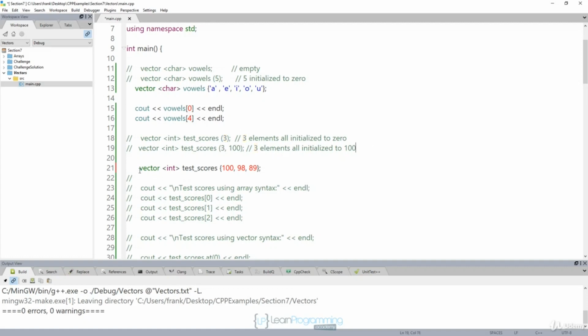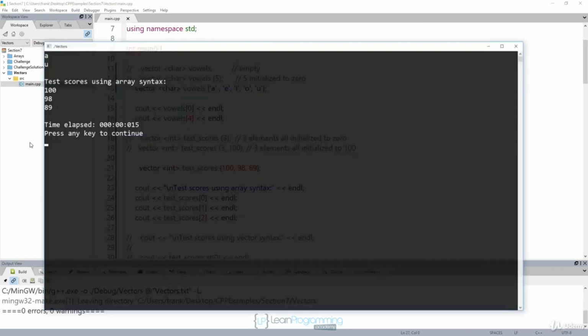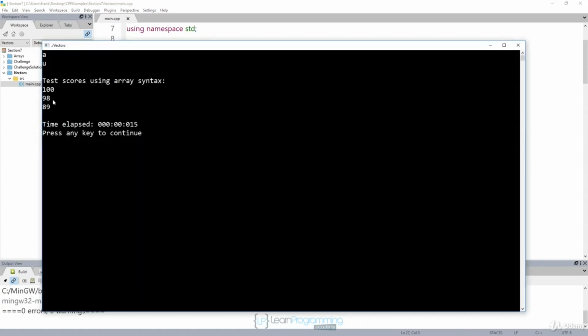The one I'm going to use is this one right here, where I'm saying test_scores, again, is a vector of integers, and I'm initializing them to 100, 98, and 89. So in this case, I'm going to get exactly 3 elements in my vector. My vector will be of size 3. Okay, so let's comment this out here. And in this case, I expect it to display 100, 98, and 89. Again, here I'm using the array syntax. So let me run this. And there you go, 100, 98, 89 using array syntax.